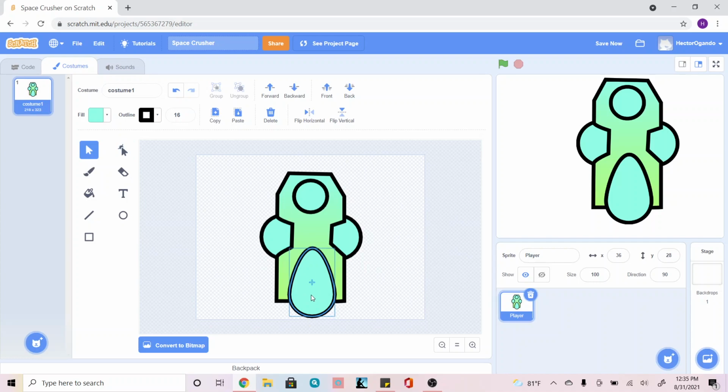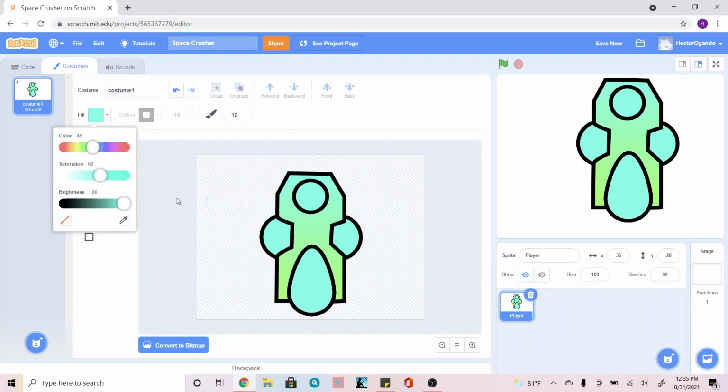And now here I have the body of my ship. And you kind of get the idea of where I'm going with. So you guys can continue adding separate pieces, continuing changing stuff. Once you're done creating the body of the ship, it's always nice to go back with your brush tool and add extra details. So for example, if I want to add more black lines, I'm going to make this black.